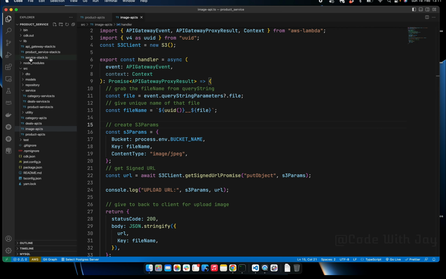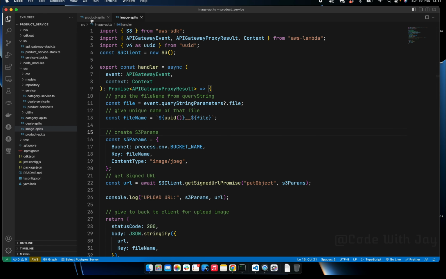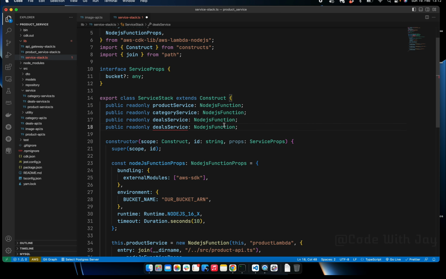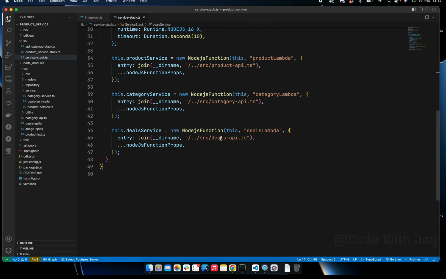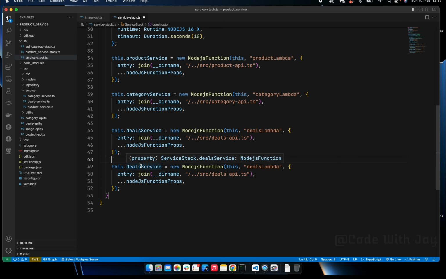Now let's go to the infrastructure directory inside lib and assign the endpoint for this Lambda function, right? Here I'm going to close this product API, and in the service stack you can see we have three Node.js functions. Let's add one more function. The name will be image service, as an example. Image service, cool. And we're going to do the same thing here as well.